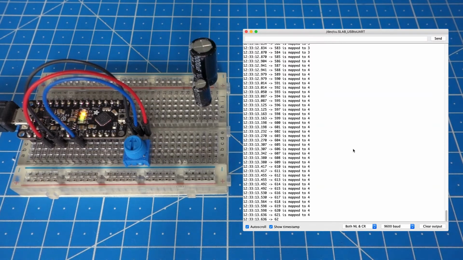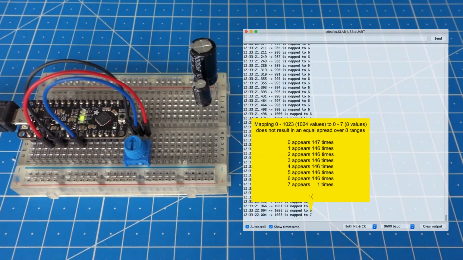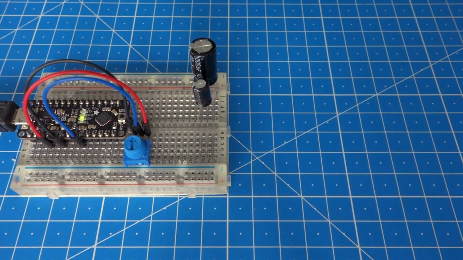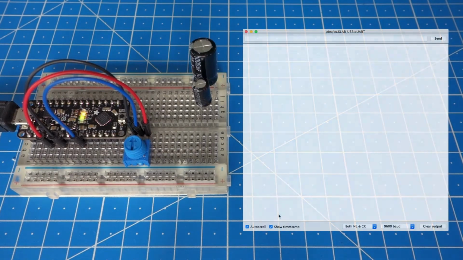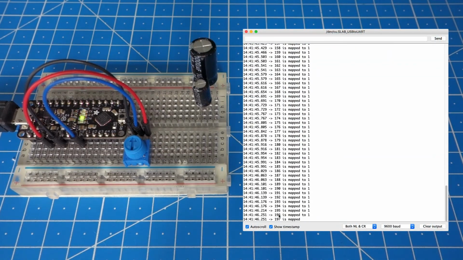You would think 1024 divided by 8 is 128, but it is not. The problem is that the map function uses integer math. So what you do is increment 1023 and 7 by 1 and the problem is solved. Please look carefully at the serial monitor.